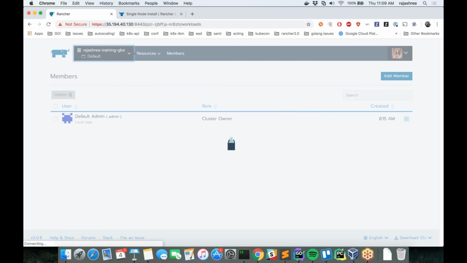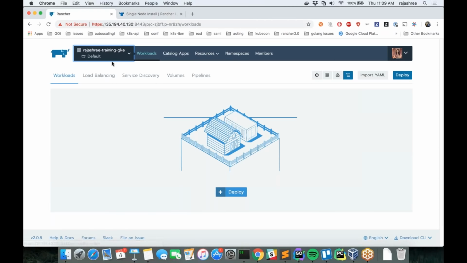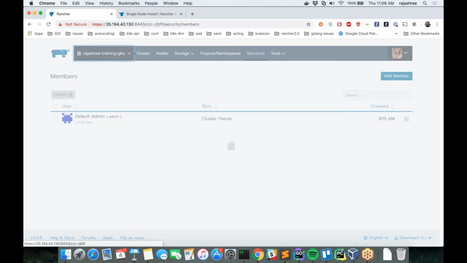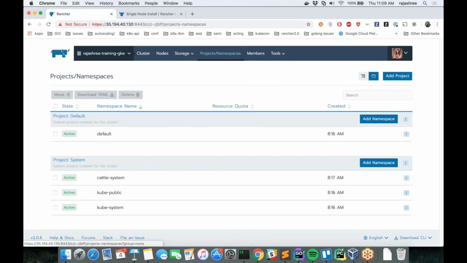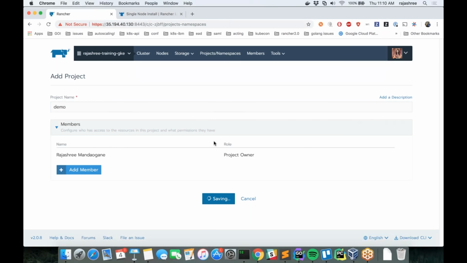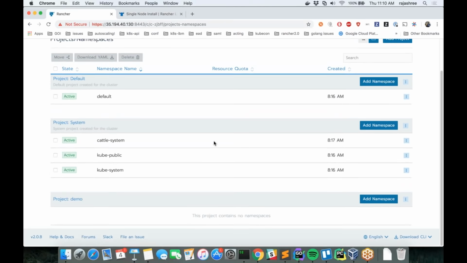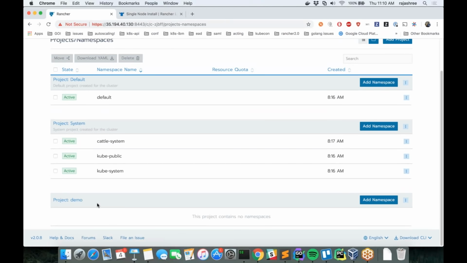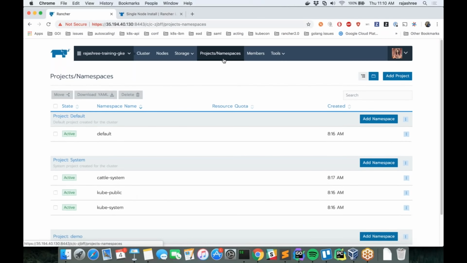So let me go back to my project for now. Okay, I hadn't created the project, so I'm just going to create that. Okay, right now I have one project running, which is actually not doing anything because I don't have any namespace or any resources within any namespace in it. But we are going to add some workloads to it later on.